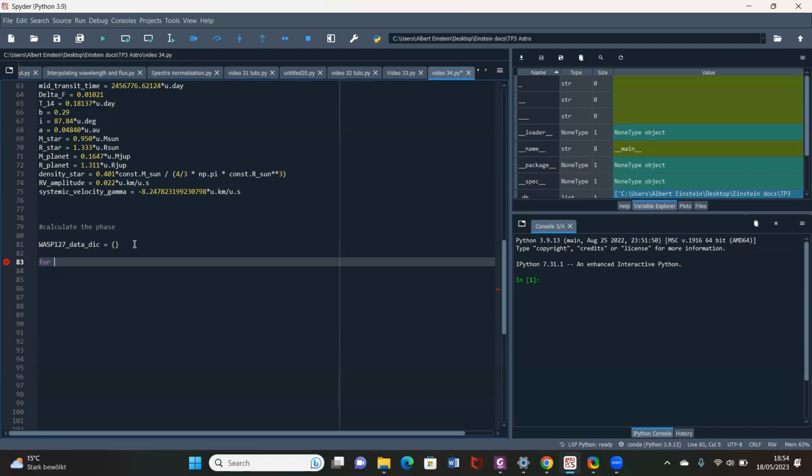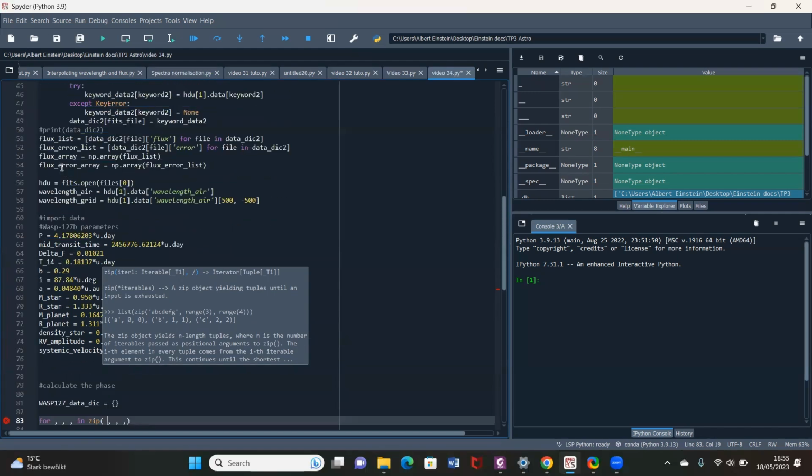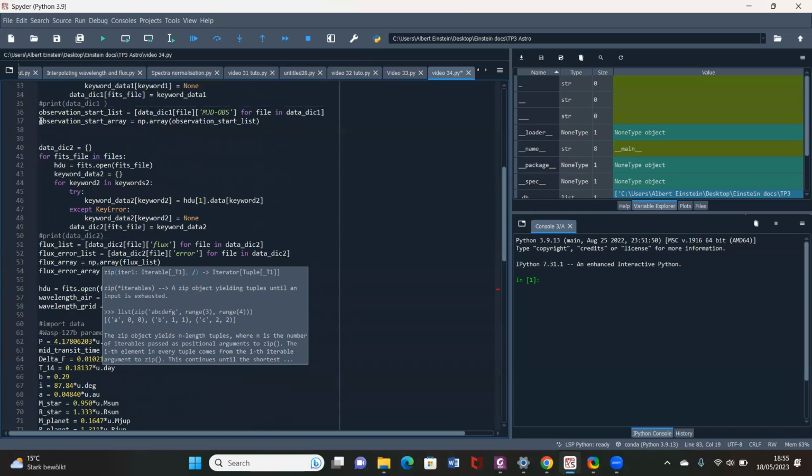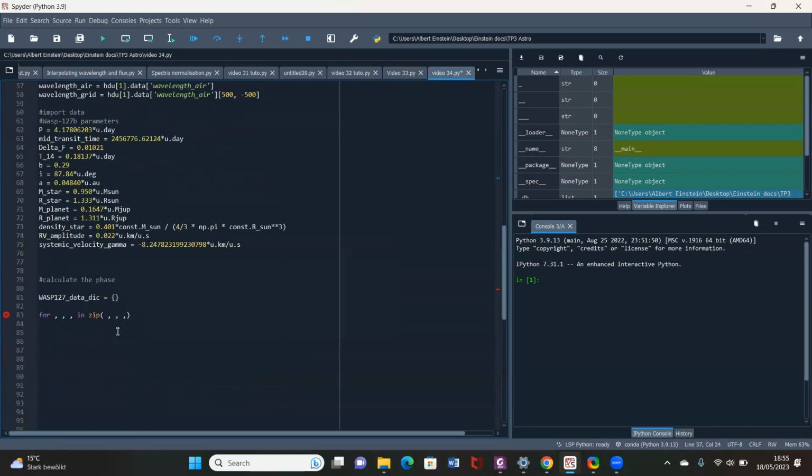So let me just say for dot in zip of a certain of the arrays we created. Let me just put it like that for the moment. And the first thing I want to put here is the observation start array. So I will copy that and I'll put it here. The observation start array actually is an array of 52 arrays because we have 52 observations.